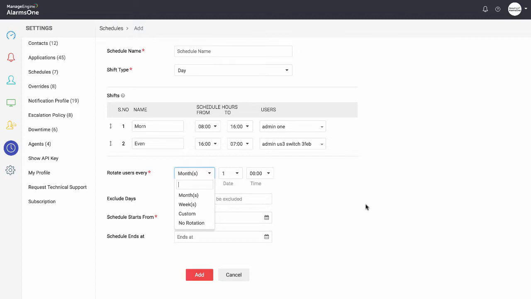There may be some organization in which the person who is working on call in morning shift for the first month will go to the next shift in the second month. So if you have such kind of configuration in your organization, you need not worry about changing this configuration for every month once or for every week once. We automatically rotate the users depending on the options that you choose.